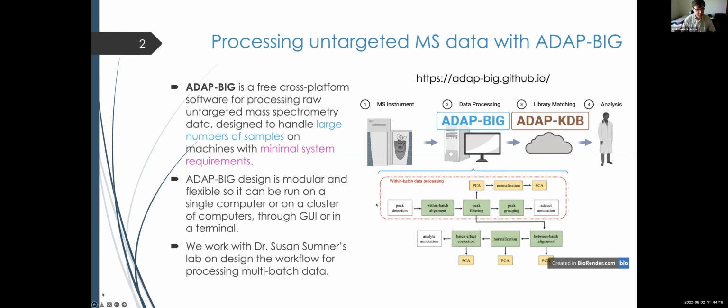And we made AZP-Big design modular and flexible so that it can be run on a single computer or on a cluster of computers. It can be run through a graphical user interface or in a terminal. And on the bottom right, you see a workflow for processing LC MSMS data, and we worked with Dr. Susan Sumner's group to design this workflow.